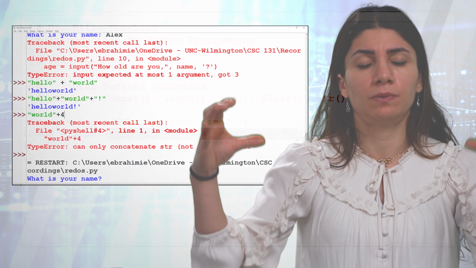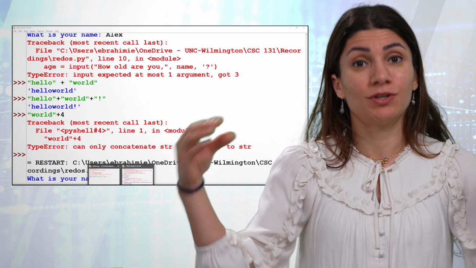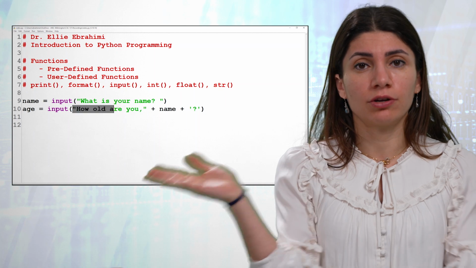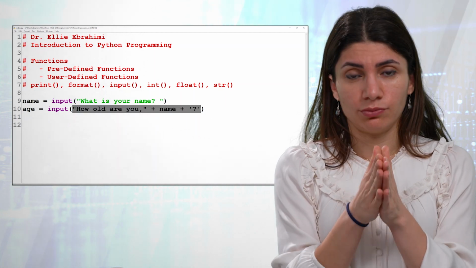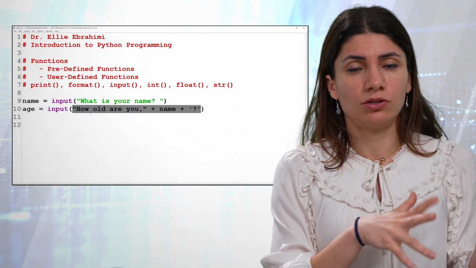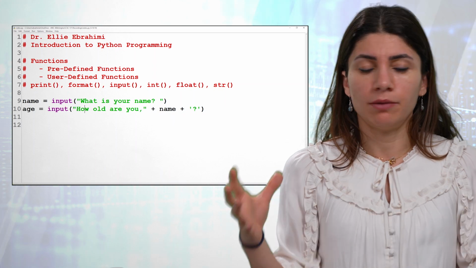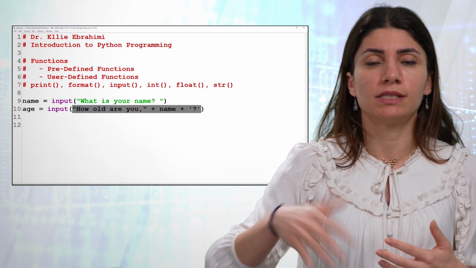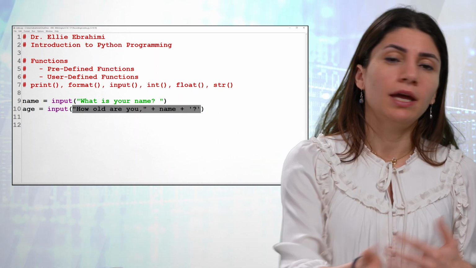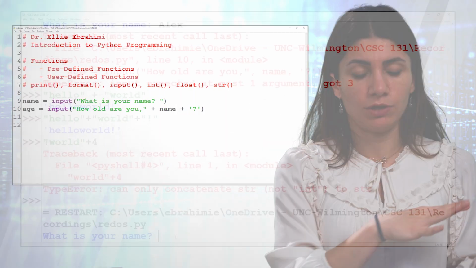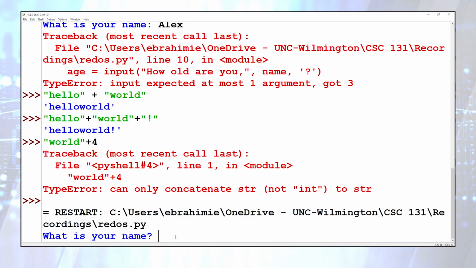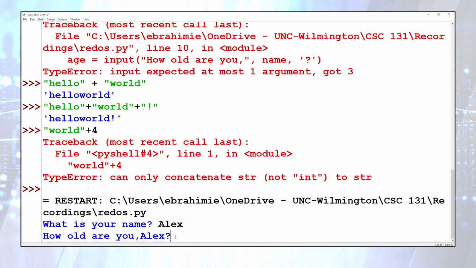So it goes inside the parentheses, evaluates what you have in there. In this case, you're concatenating three arguments into one, and then it's going to send it to the input function, and then input function takes that, shows the message, gets an input from user, and then all good, and stores that information into age. So let's run this one and see what we get, and if there's anything off, we can fix it. So I'm going to go, what is your name? Let's go Alex. And now it says, how old are you, Alex?